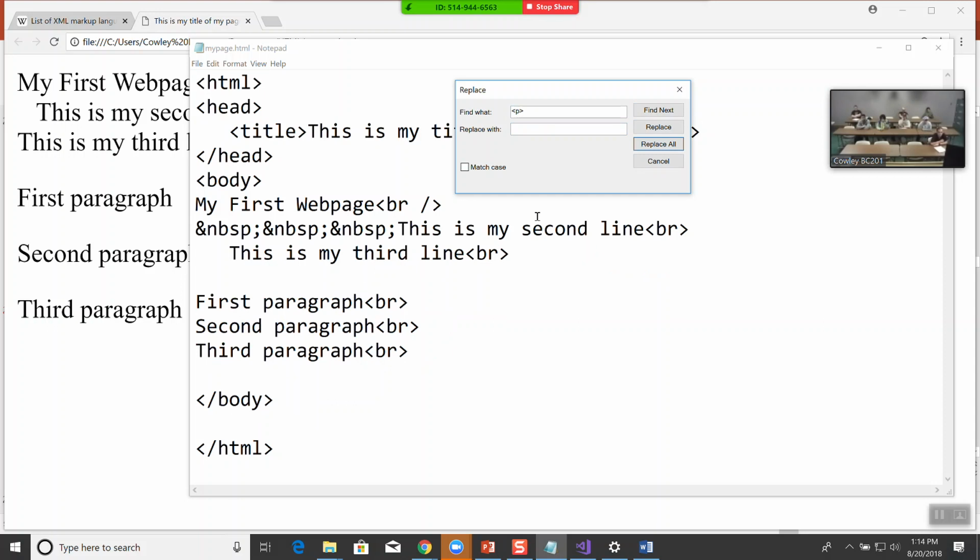Not that hard. But the problem becomes when you've got the P's you don't want to get rid of, because the replace all gets rid of all of them, doesn't it? To get rid of them one at a time, what do you think you have to do? Choose this replace, and then one at a time change it. That becomes tedious. If you have 100 paragraph tags and you have to go through 100 of them, then it takes you a while.